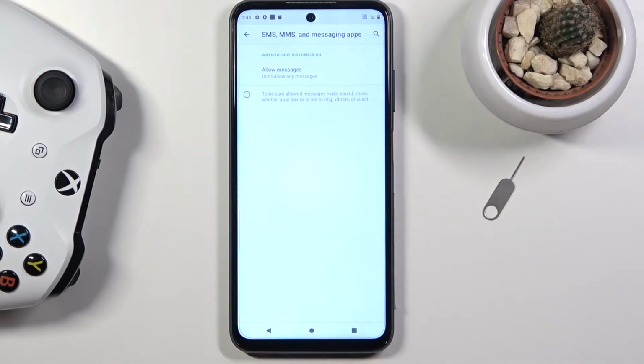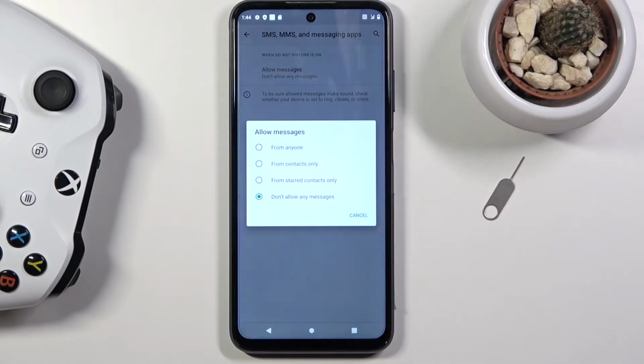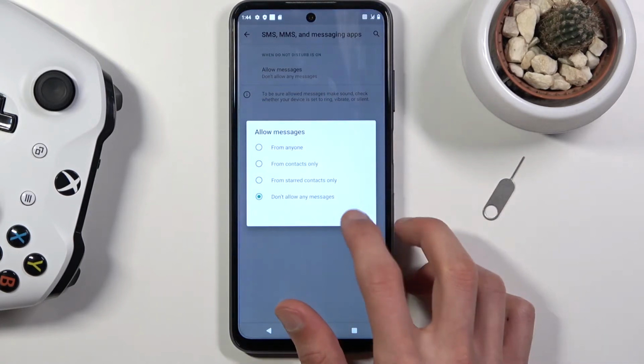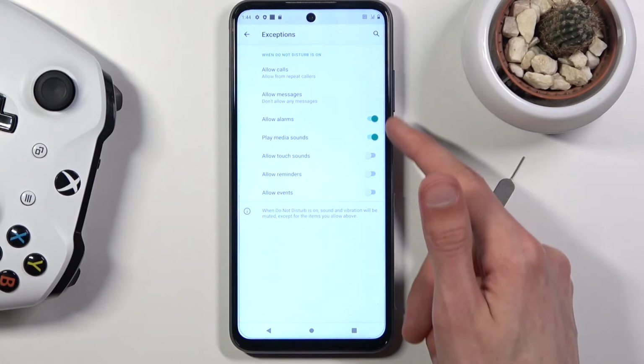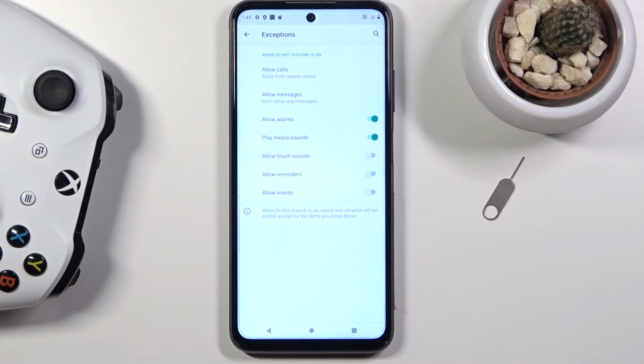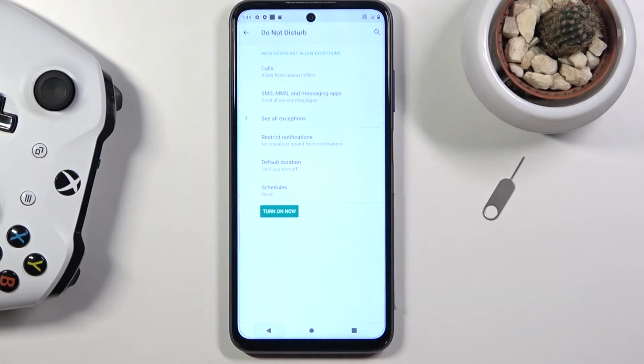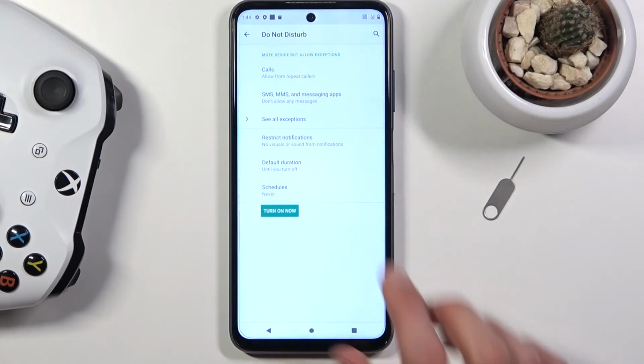Now, messages has the same options as calls, anyone, contacts, favorites, and no one. So yeah, that's about it. And in here we also have a couple different toggles for sounds, so allow alarms, media sounds, touch sounds, reminders, and events. Now obviously if you want some of those, then enable them. If you don't, disable.